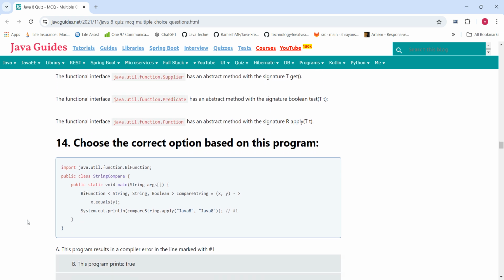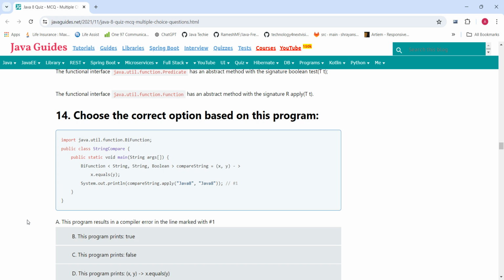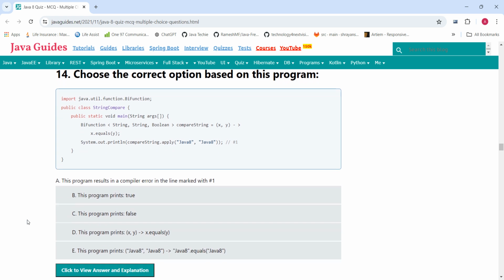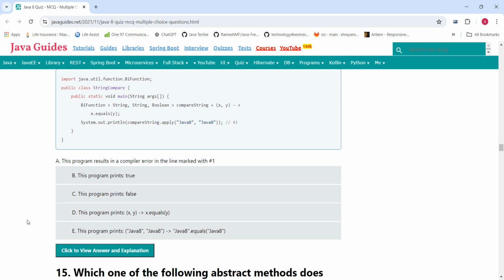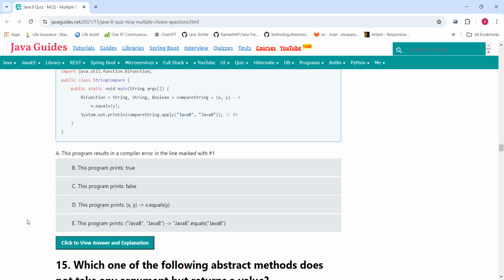So now coming for the next one, choose the correct option based on this program. We have a class StringCompare, inside this method we have a BiFunction of String, String, Boolean, compare String x, y, so x.equals(y). Then System.out.println(compareString.apply("Java 8", "Java 8")), we are comparing Java 8 and Java 8. The options are: the program result is a compile error at line number marked with 1, or the program prints true.